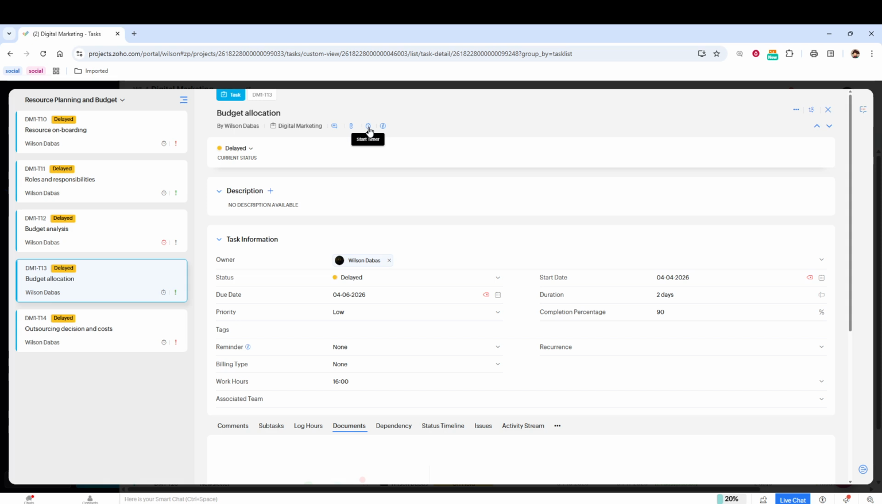Next, click on the task itself to view it. This opens the task details page where you can see information like the task name, description, and any updates or activity connected to it. Starting the timer from this view ensures the time you track is attached directly to that task, which makes reporting and billing much easier later.